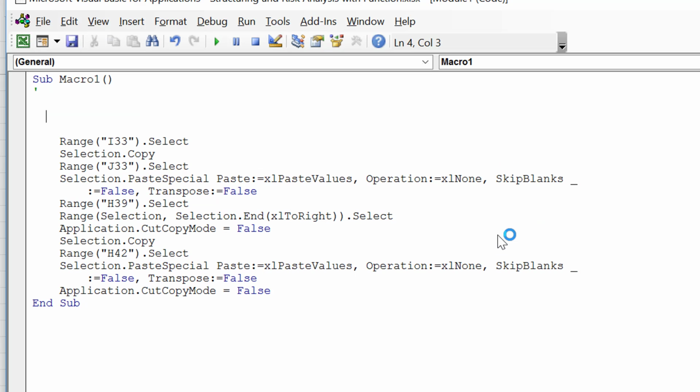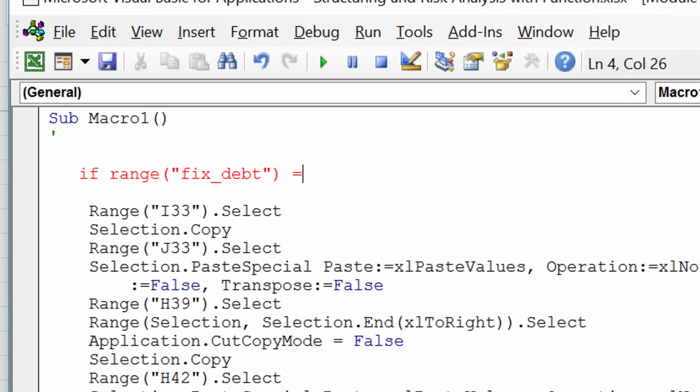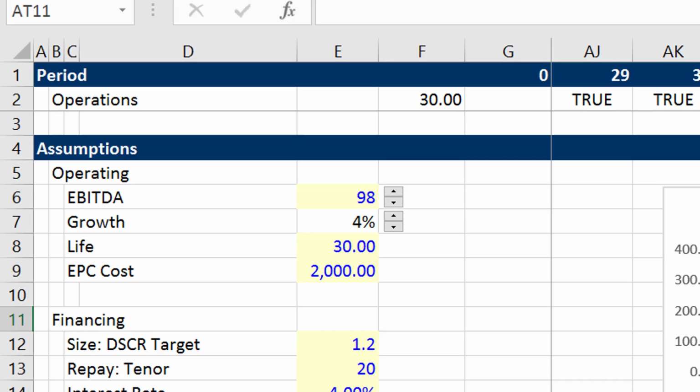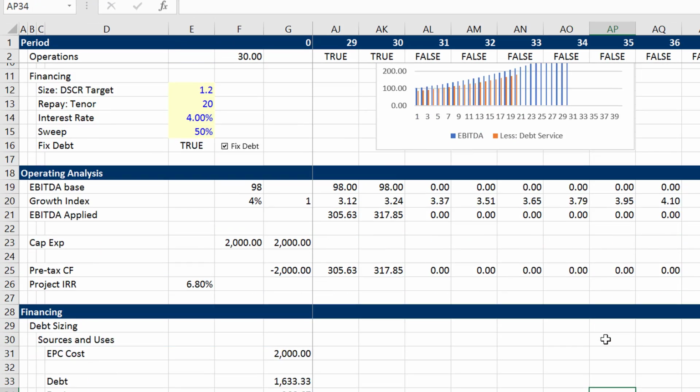And we'll put if range fix debt equal false. We don't need this thing here, do we? Okay, equal false. Then how about not equal true? That's a better way, if we spell something wrong. Then exit the function, the macro exits up. And then down here, let's just clean this up a little bit.